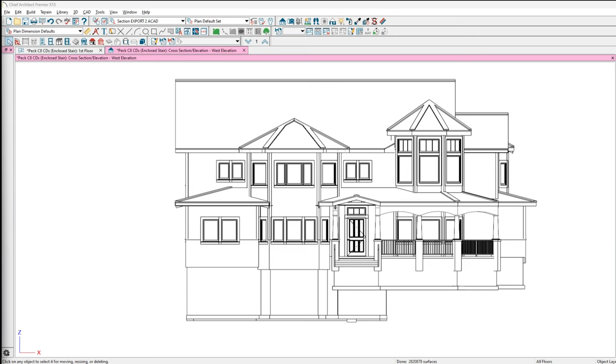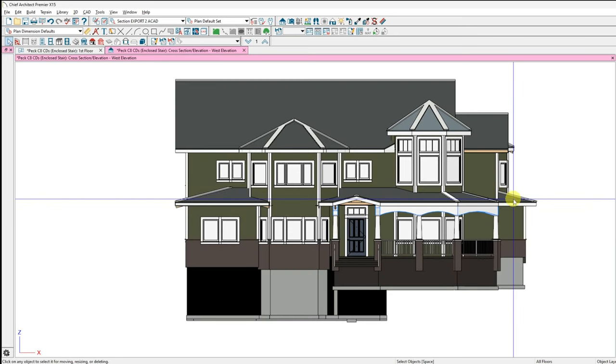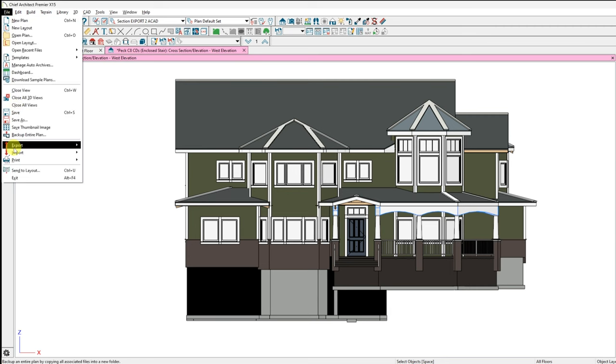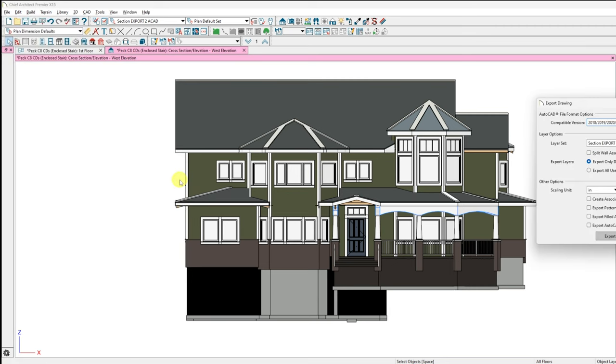Now, I'm going to go back to that same sidebar location. I'm going to turn the color back on. Because, if I remember correctly, these blue lines are going to show up. But none of this fill will export. So I'm going to export to DWG. My section export to CAD. All looks good.